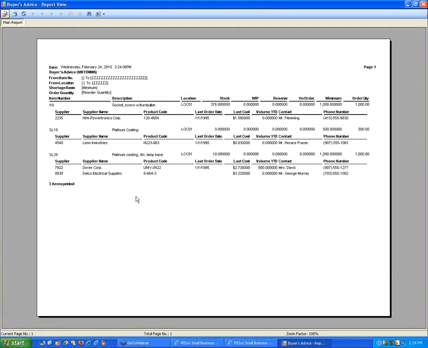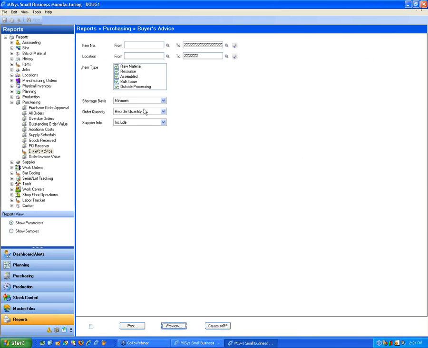Okay, I have fewer items now. I have fewer items that are below their minimums at whatever location I'm interested in. Okay, and zero does the same.